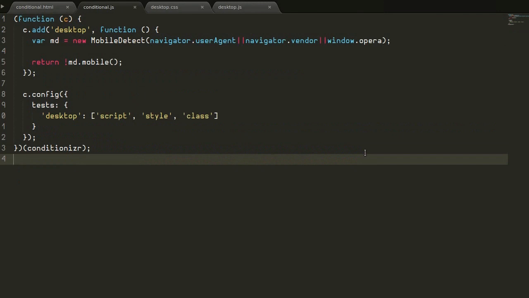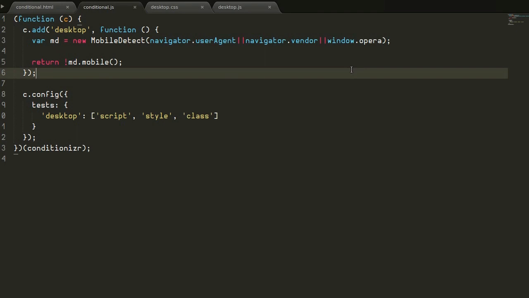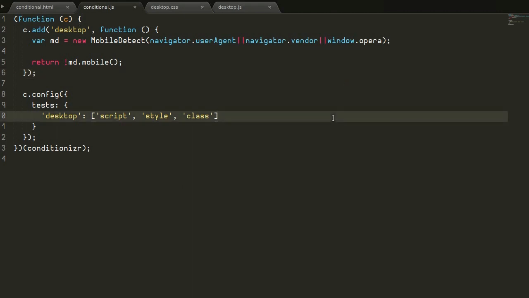So what Conditionizer allows you to do is easily add tests for anything that you want to configure. In this case, I've added a test called desktop, which uses our mobile detect script and then returns the inverse of whether or not we're on mobile. And then we're able to configure our conditionizer with a series of tests. And what this says is take the test desktop, and if it returns true, look for the script desktop.js and insert it. Look for the style, so desktop.css, and insert it, as well as add the class desktop to our body element so that we can use those styles as well.